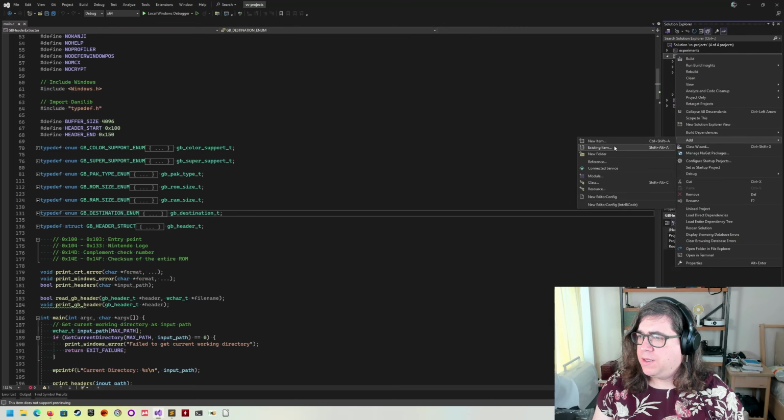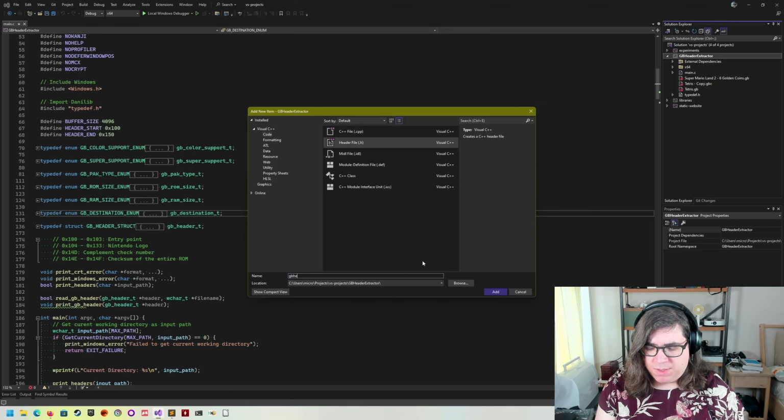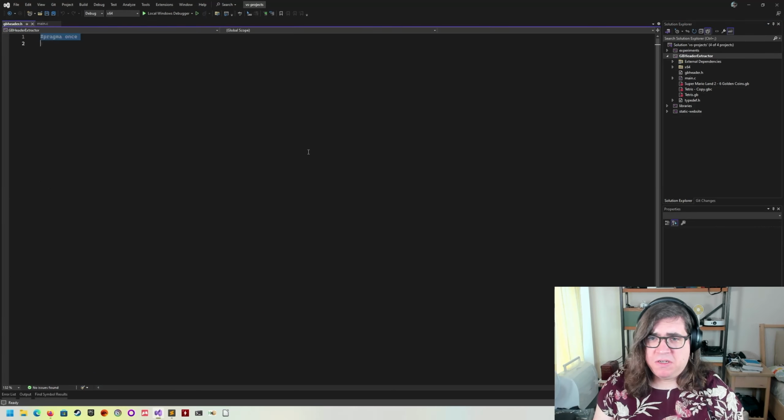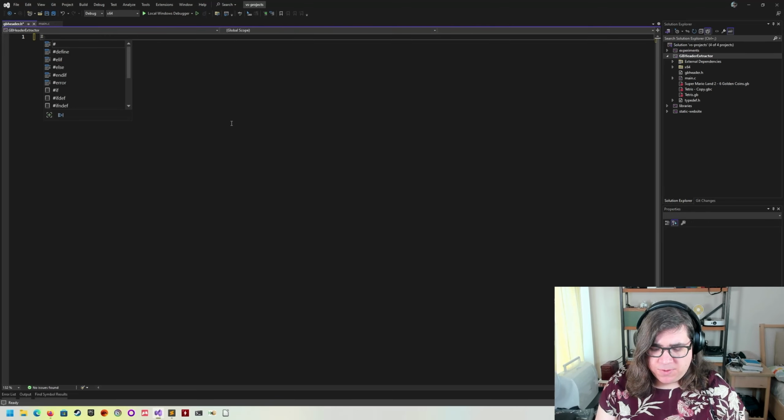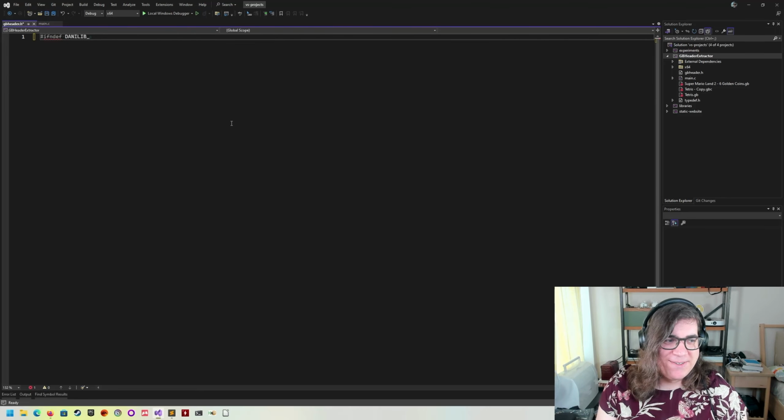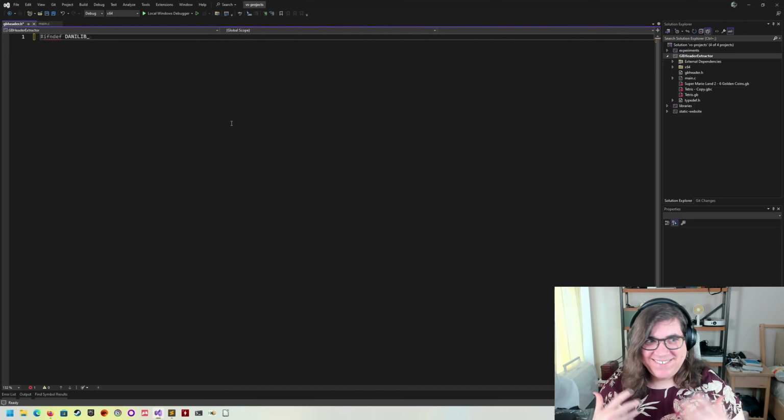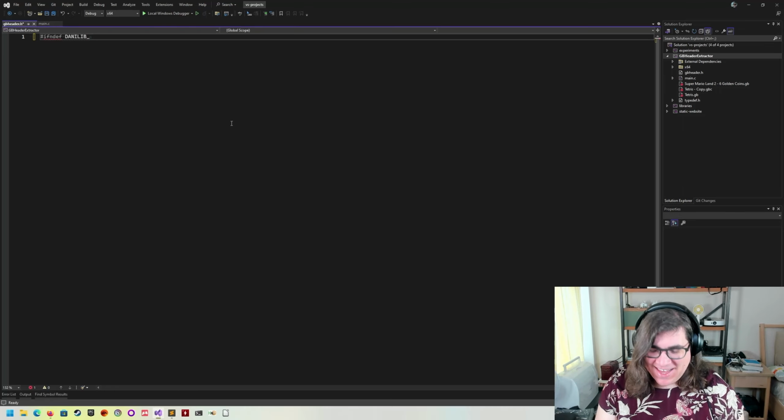Header file, what do we call this? Maybe just GB Header.h. That sounds okay, doesn't it? And I like to do the old C style ifdefs. Danilib is just something that I used to call all my header libraries because, you know, it's my libraries, whatever.